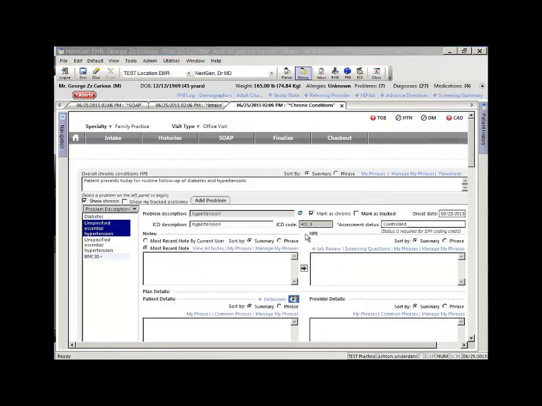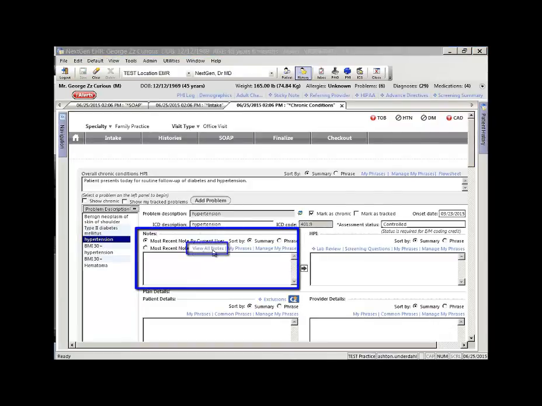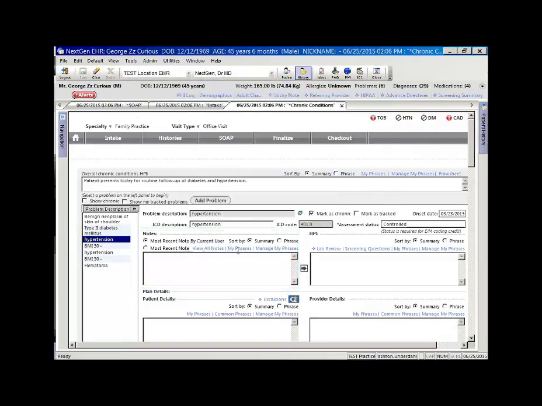I can even review the original problem description after I've changed it by hovering here. Another great feature of the new template is that I can review past notes about the problem, as well as add a new one for today. I can also use the same note for the HPI section of my document by clicking this arrow button.